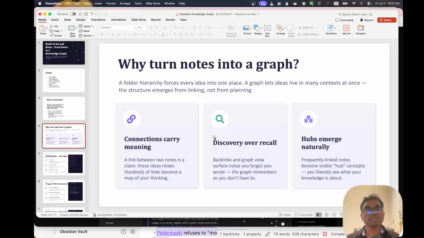Why do we turn the notes into graphs? Basically, whatever we write into our personal notes is nothing but several ideas that we write at different times. It's a good idea to keep them in a hierarchical fashion and then see the connectivity between these ideas so that we can easily correlate.